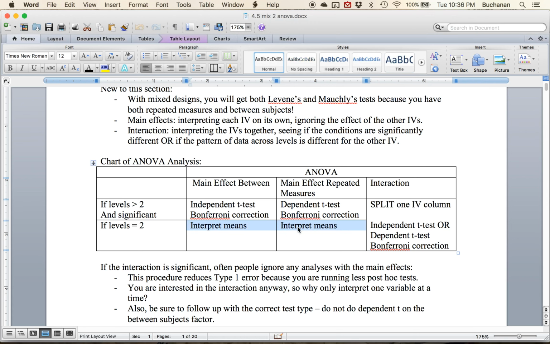Because remember, ANOVA and t-test are the same thing when you only have two levels, so don't run the test twice. If you have more than two levels and you're interpreting a significant main effect between, you should follow that up with likely an independent t-test. And we're going to talk about Bonferroni as a good correction. If you're doing the main effect for repeated measures, make sure you do a dependent t-test. It's very easy in R, because everything is in long format, to confuse the two. So make sure you run the right type of t-test follow-up for your post hoc. And that'll also be true for the interaction, especially important depending on which way you decide to split the variables.